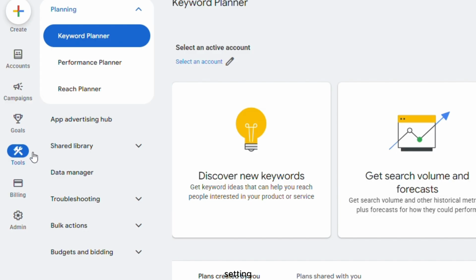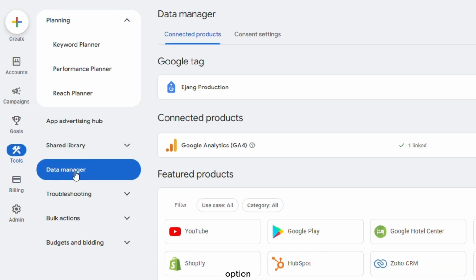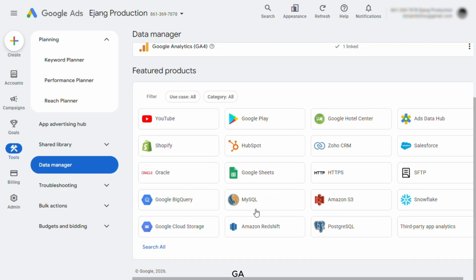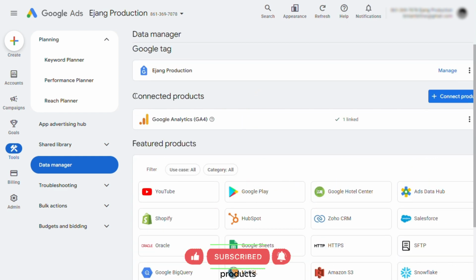Then, in the Tools setting, click on the Data Manager option. Then, in the Data Manager settings, look for the Google Analytics 4 or GA4 option under the Featured Products option. If yours is already linked, you'll find it just above the Featured Products under the Connected Products option.